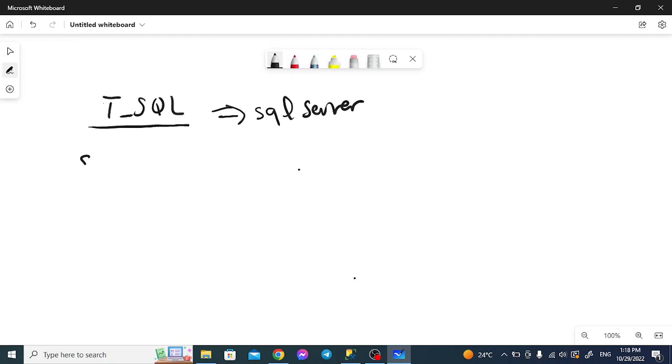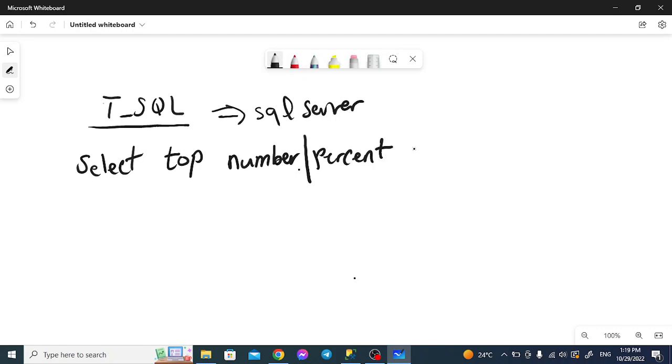So actually the syntax is SELECT TOP and then a number or PERCENT. Then we can specify the names of the columns, or simply use star to return all the columns, and FROM table name.